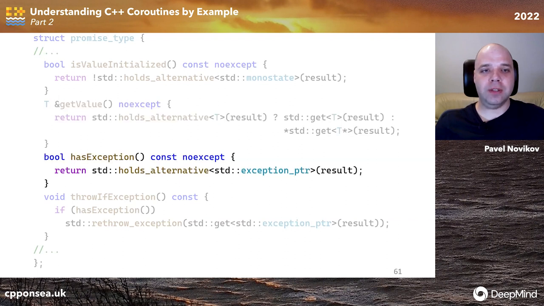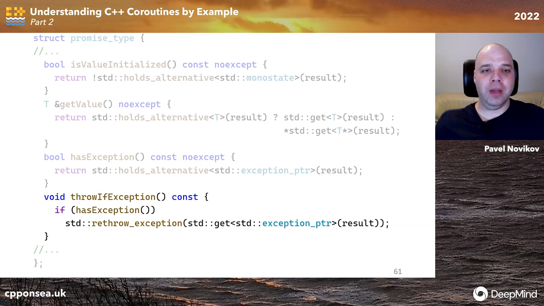In the has exception member function, we still check if we have an exception, in this case, the exception pointer stored in our result, and throw if exception checks if we actually have an exception and rethrows that exception.